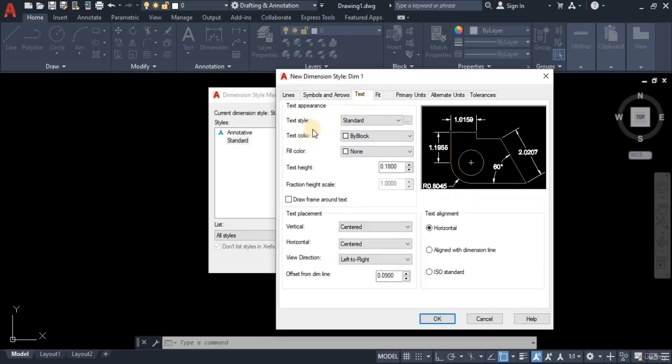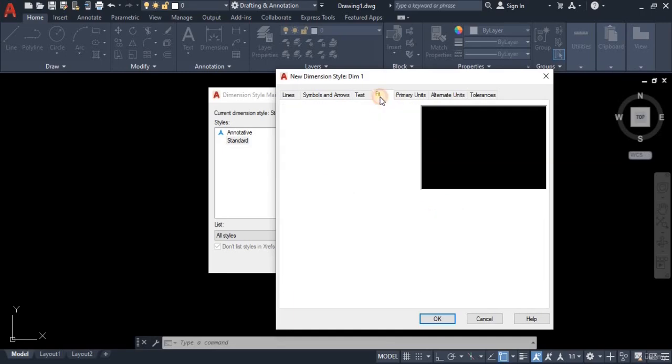Then we have text. Also you can customize the text. You can change it to be either annotative or standard, or you can also change the text color. You can change the fill color, text height, the placement of the text, either vertical, horizontal, view direction. You can change this. Text alignment, you can align this according to your choice.